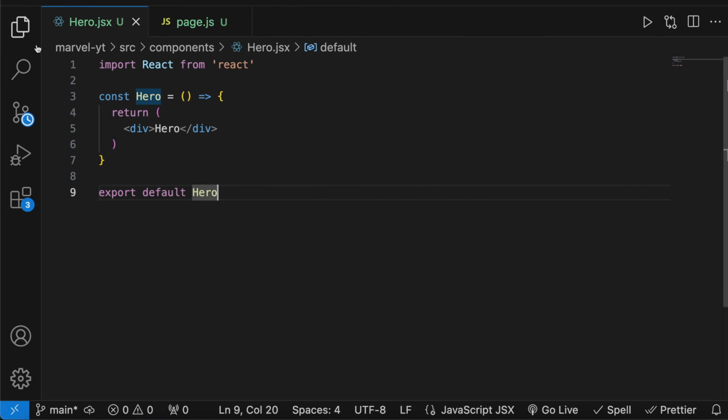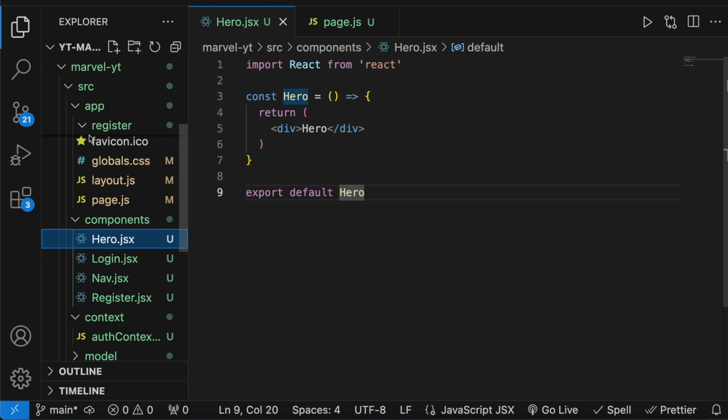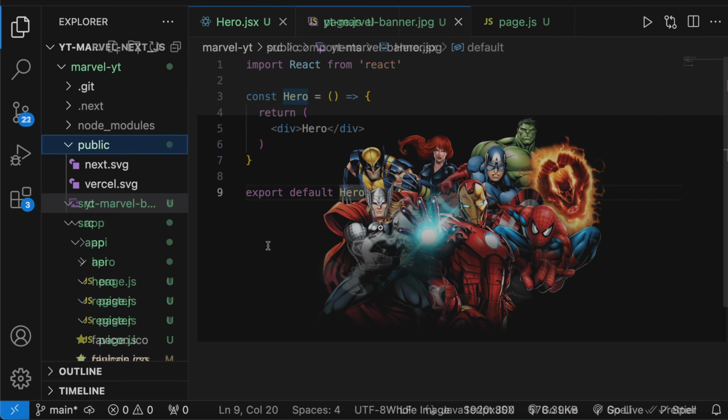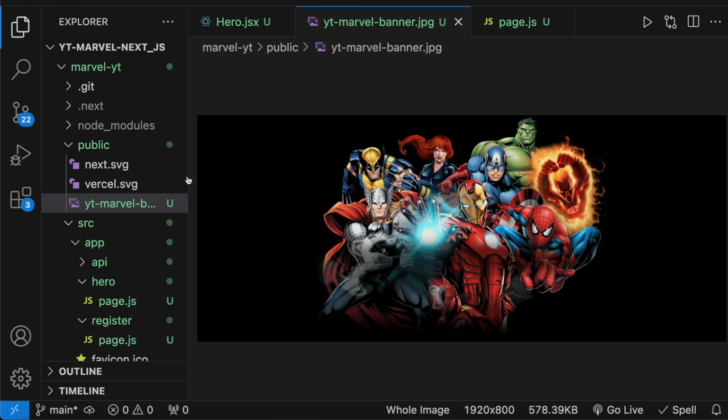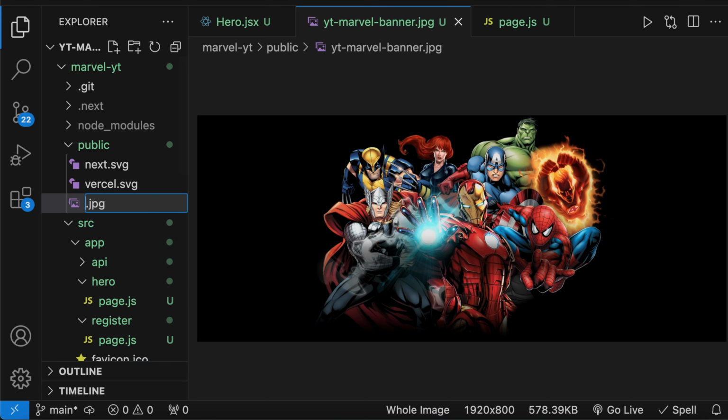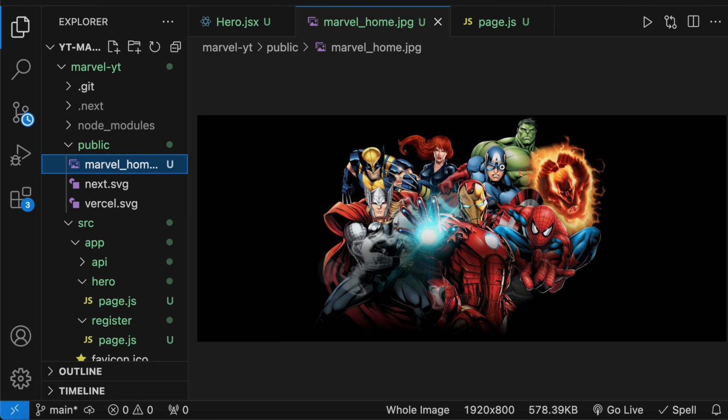So now we can come to our project and we can go over to public over here, and we just want to drag and drop what we have within our downloads. As you can see, we've gone ahead and dragged the downloaded file into the public folder. So this is what we have. It's the same thing we saved. Now we can go ahead and just rename it, and we're just going to call this Marvel Home or something. Yeah, so we can name it this. So now we have what we need for our banner.